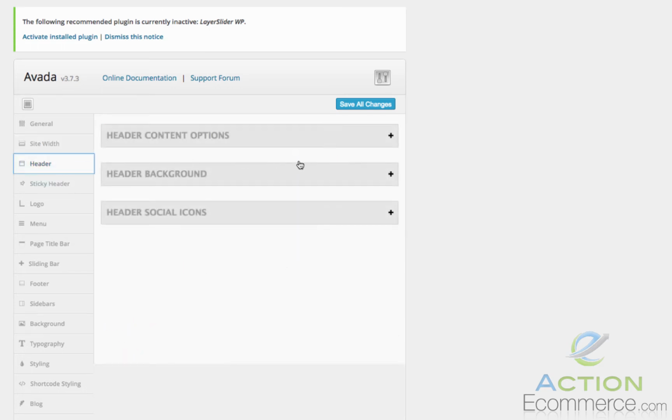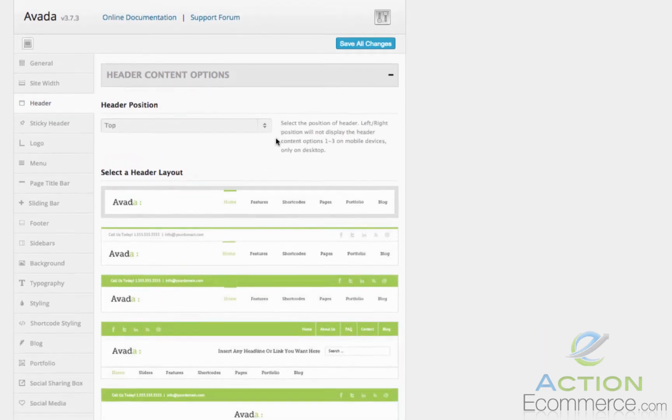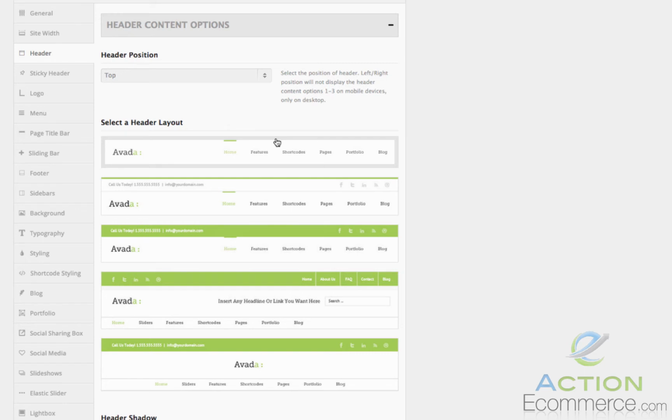Next we'll look at header. First box we see is header content options. As we see right here, this theme allows for 5 different headers. You can have menus only. You could have menus with social icons.